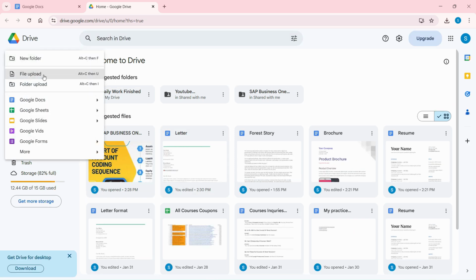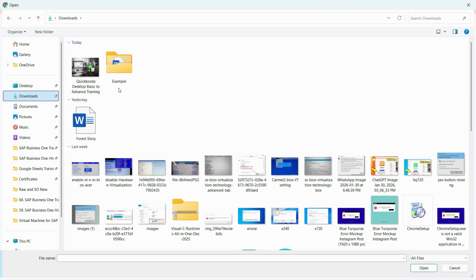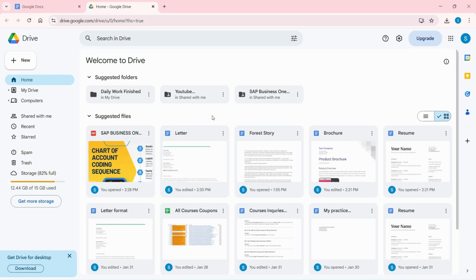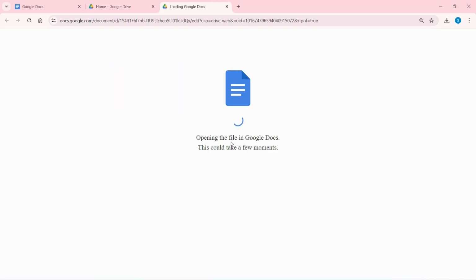Click on New File Upload. Go to the location. Here it is. I'll just upload this. It is named Forest Story. Click Open and it is loading in Google Docs.